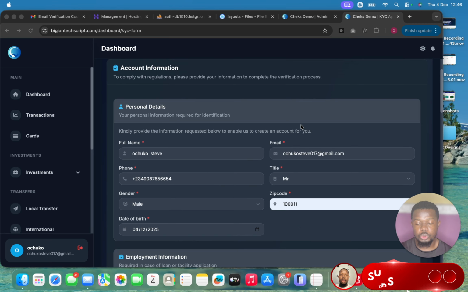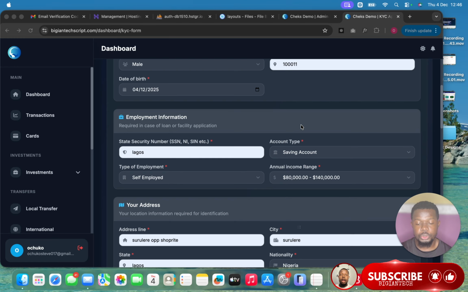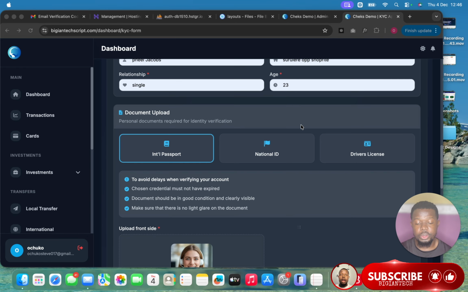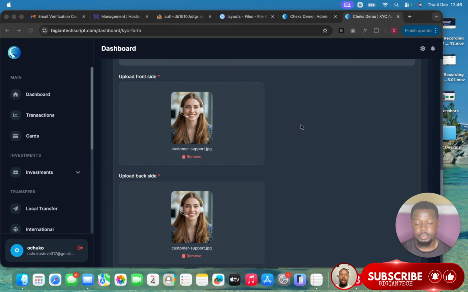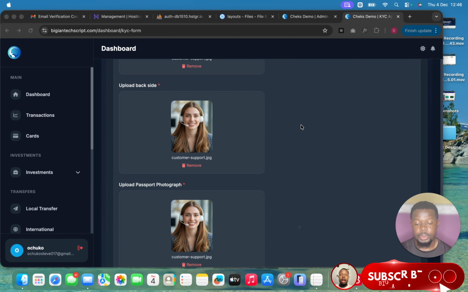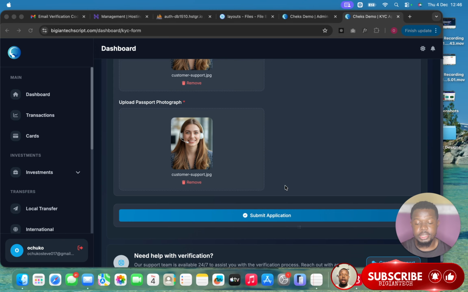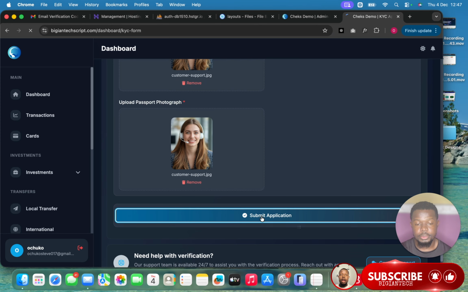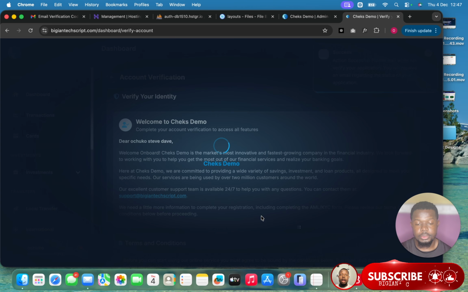Ensure you go through all information. If not, you get a 500 error. So I filled out all information, as you can see. What's next is I'll just click on submit application. As you can see, it went through successfully.